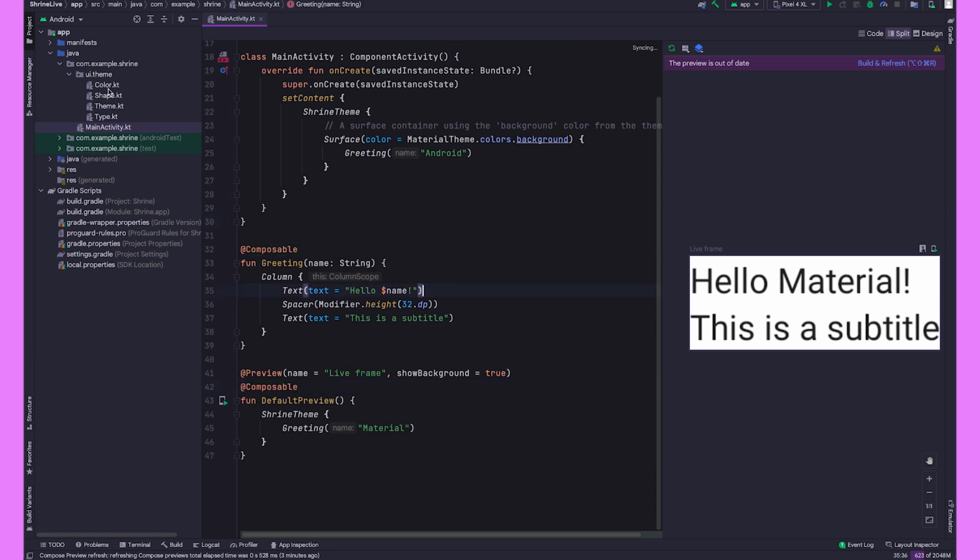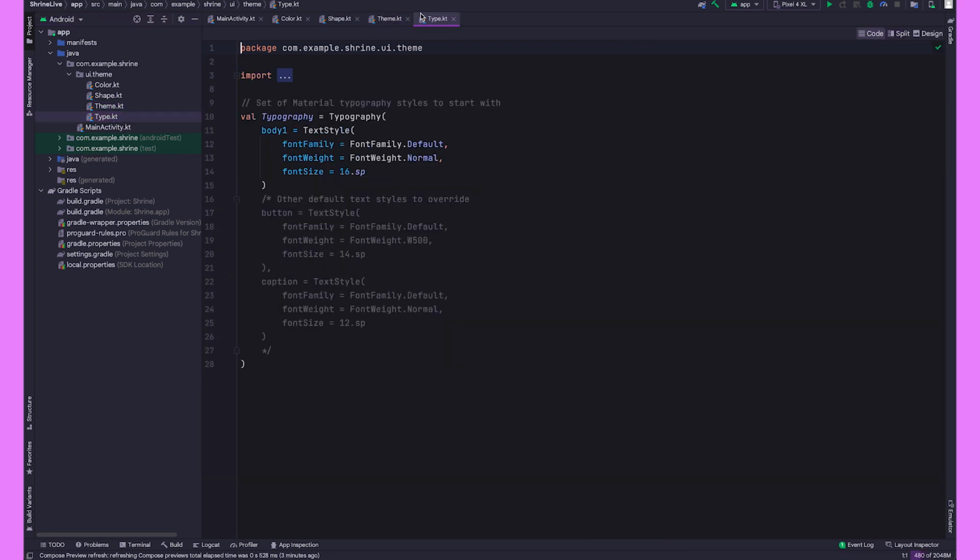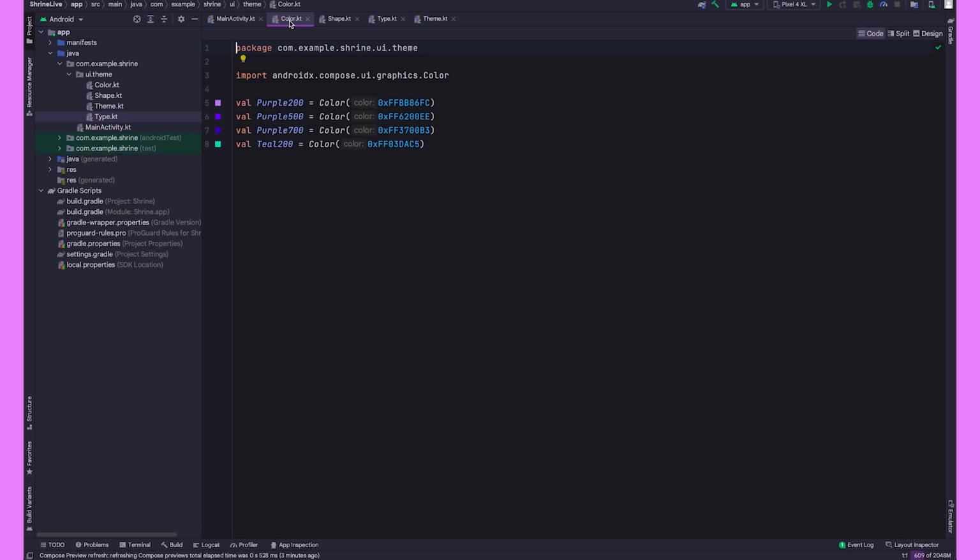What we do by default in the new project template is give you four files, all under this ui.theme folder. We have color, shape, theme, and type. This is intentional. We want to map it directly to how we express it on the Material Design website. That way, if you're designing something with the Material system in mind, when you're working with your developers, they're using the same language and the same concepts. Everyone is aligned on what color, shape, type, and theme mean, between both designers and developers.